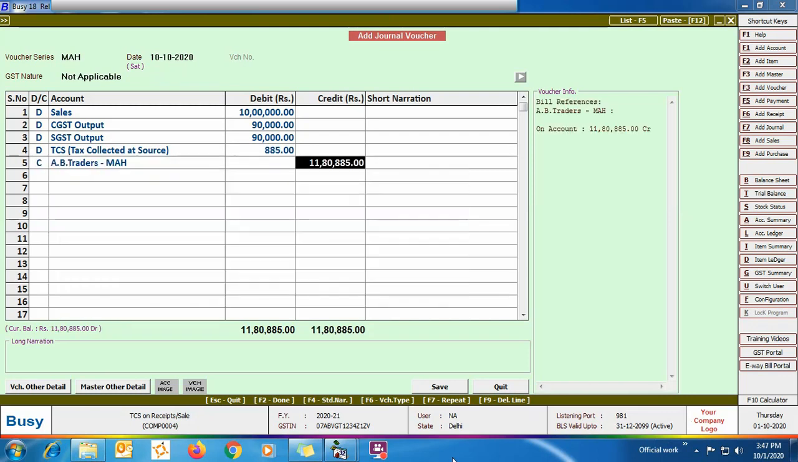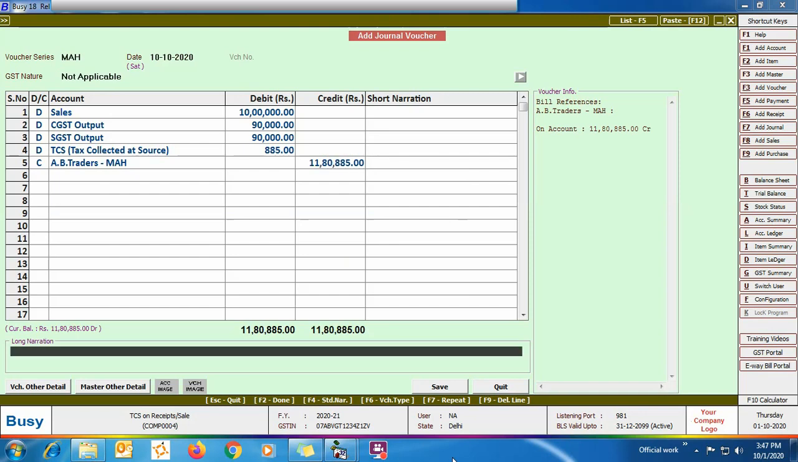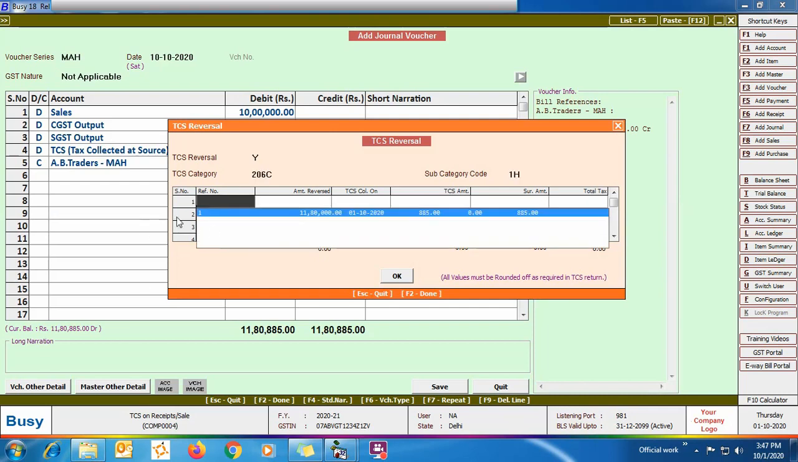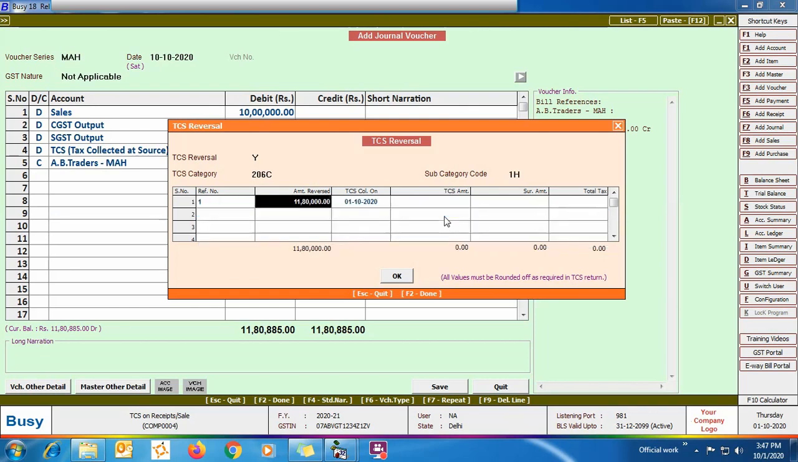Next, here we are crediting the AB Traders Maharashtra party, and on clicking the save button, a TCS reversal window is appearing. Here it's showing the reference number 1. This is the same reference we have created in the sales voucher we have entered for AB Traders Maharashtra party. So we are selecting this reference. That means we are making a TCS reversal entry against this particular reference. So this is the case of TCS reversal, that is you can enter a TCS reversal entry with the help of a journal voucher.